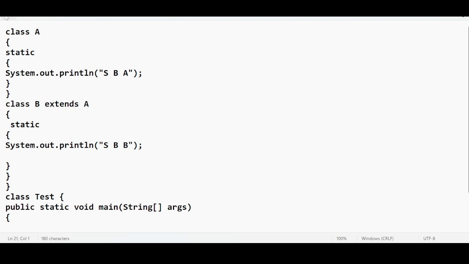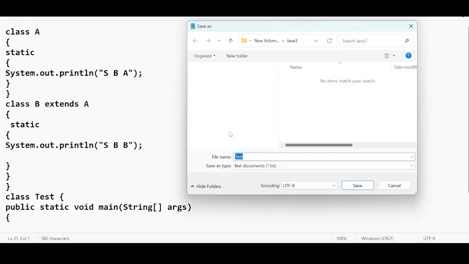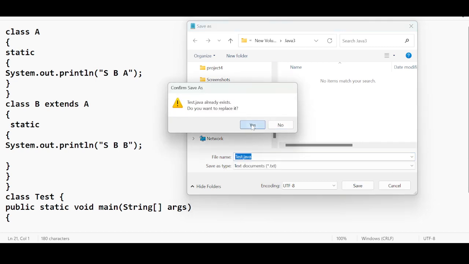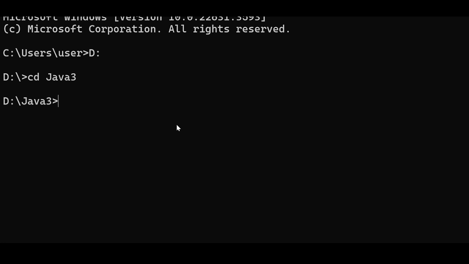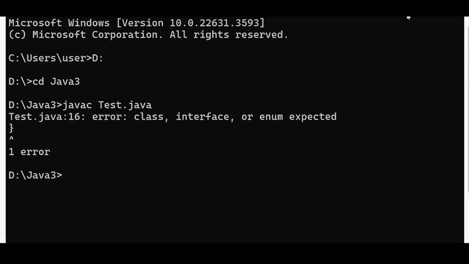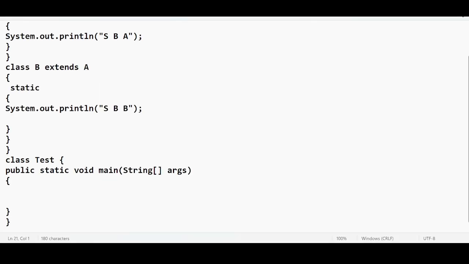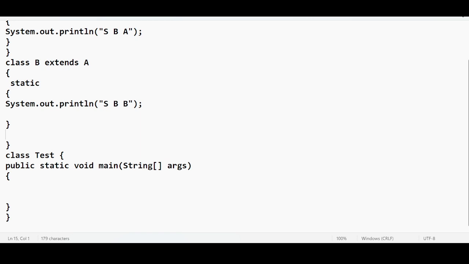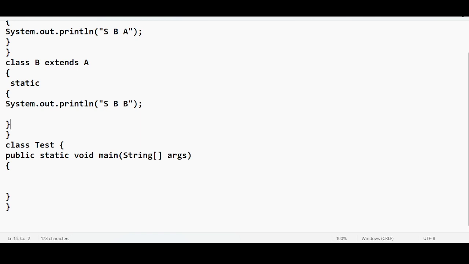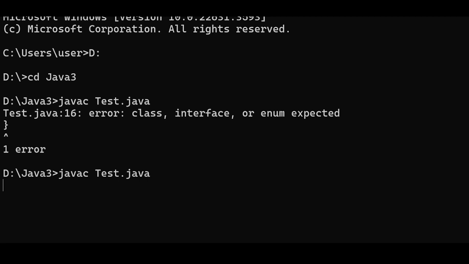Before proceeding with the output, I need to save this file. File, save as test.java. Yes, let me replace it. Now it has been saved successfully. The compilation command is javac space test.java. One minute. Let me do the compilation once again. This is the typical command for compilation when you are using the command prompt: javac space test.java.